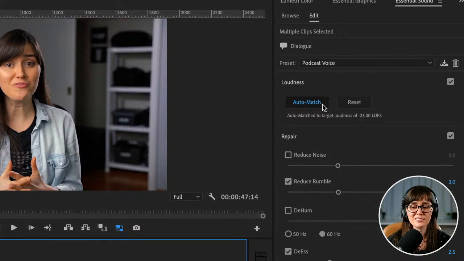And so what we can do is press this button here. It's going to automatically match the clips to a standard average loudness. So it's leveling everything out. Love this. Such a time saver.